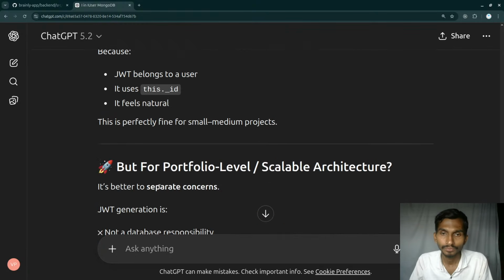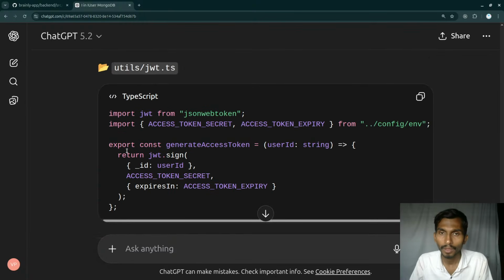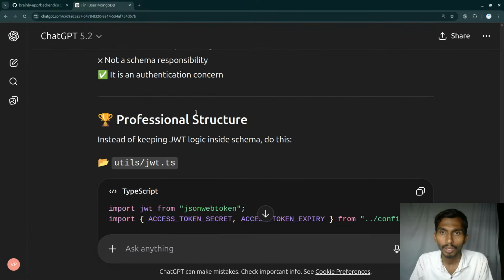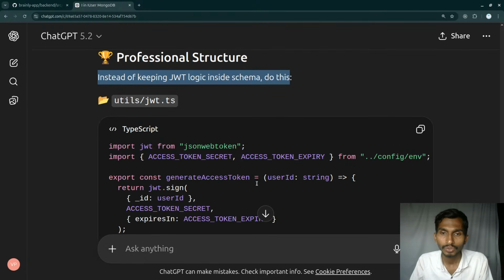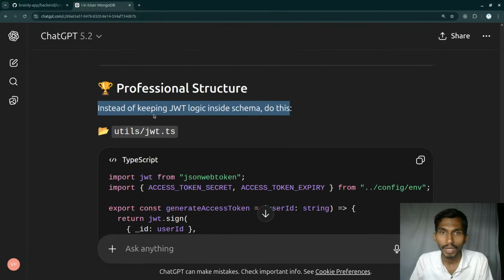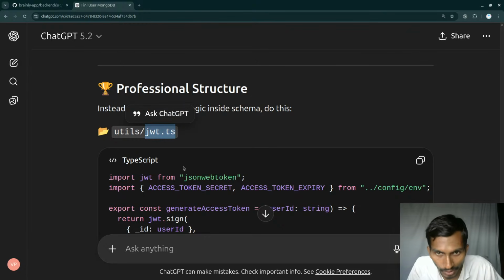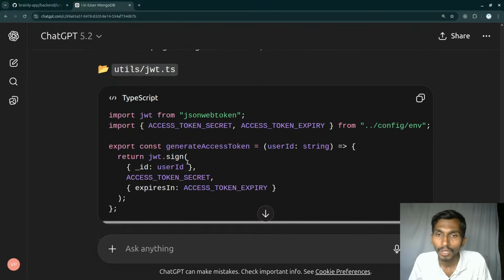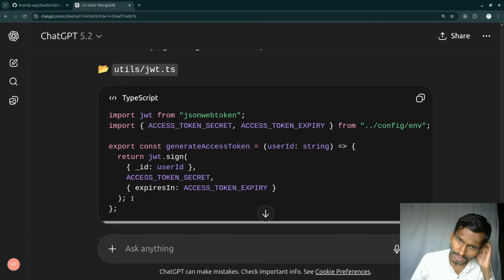Professional structure, instead of keeping JWT logic inside the schema, so that JWT logic that I have, I can create a JWT.ts. So the logic related to JWT is going to be inside utilities. That's fine, thank you. And after that, a const generateToken, it will be getting the user ID. Once it gets the user ID, it simply generates that, and that's it. This is how it does.